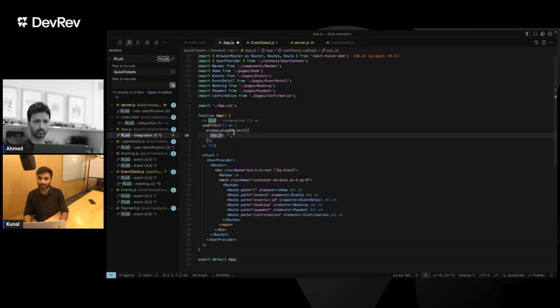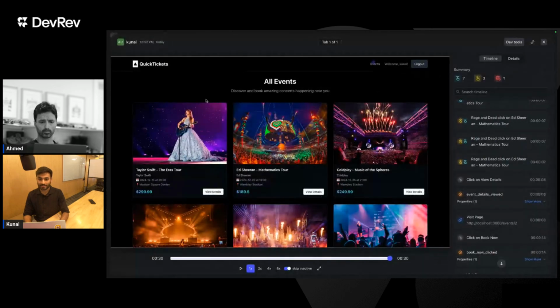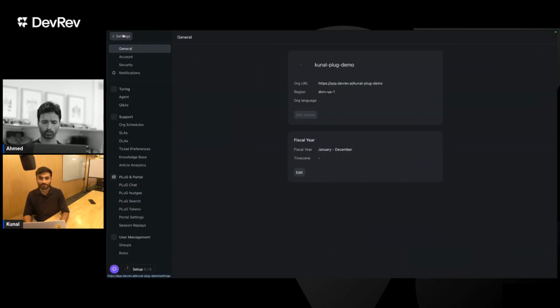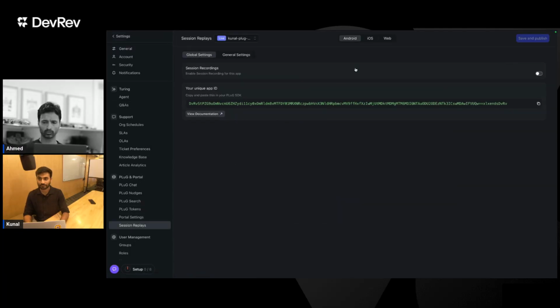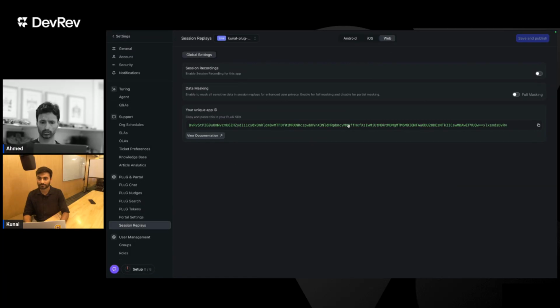So where do you get it from? You get it inside the DevRev app. Let's get back to our DevRev app. Go to settings. And while you're pulling that up, obviously the instructions on what lines of code you need to add so that you can actually do this integration are all available online. We'll put a link up.